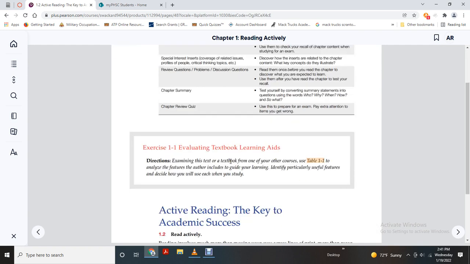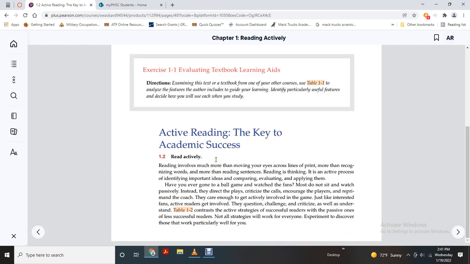Exercise 1.1, evaluating textbook learning aids. Examine a textbook from one of your other courses. Use Table 1.1 to analyze the features of the author's textbook, including the guides you learned. Identify particularly useful features. Decide how you will use each when you study. Actively reading is the key to academic success.